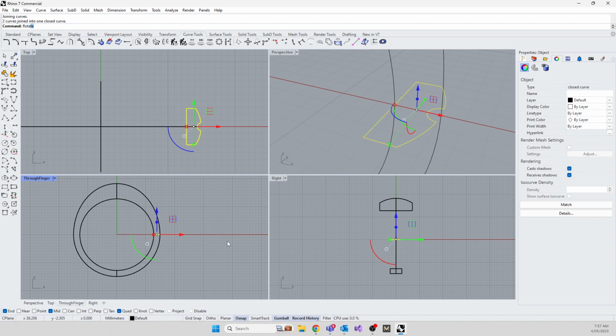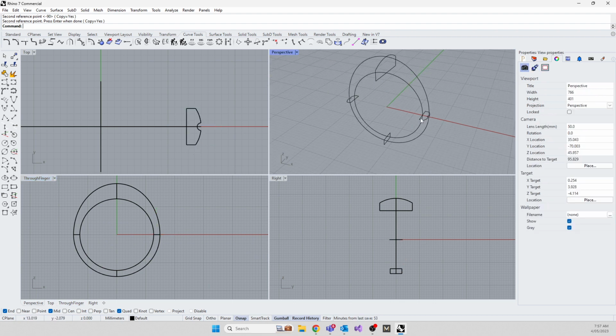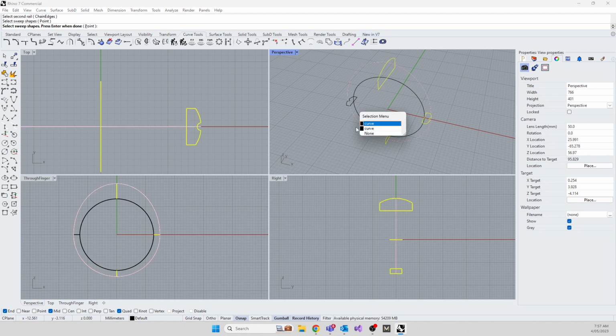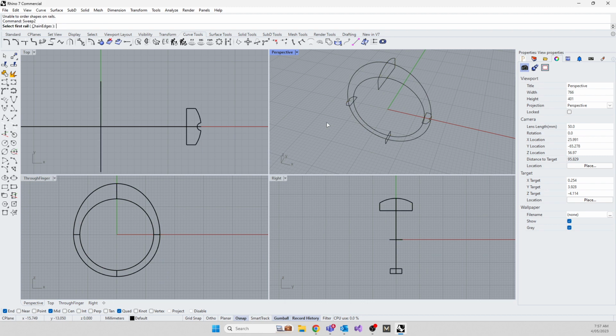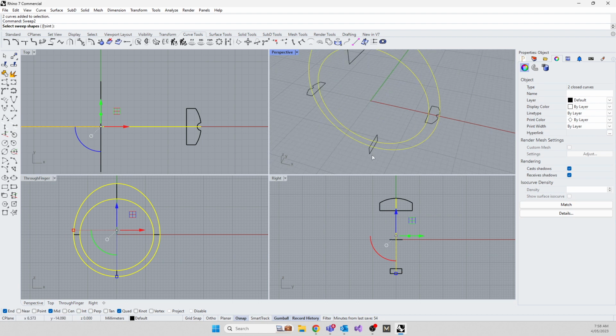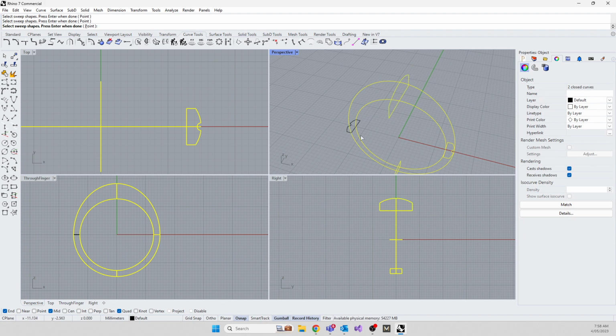From here to here. Now we've got 4 rails. So Sweep 2. From this one to this one to this one to this one. We did select rail. Sweep 2. Select the sweep shapes. From 1 to 2 to 3 to 4.